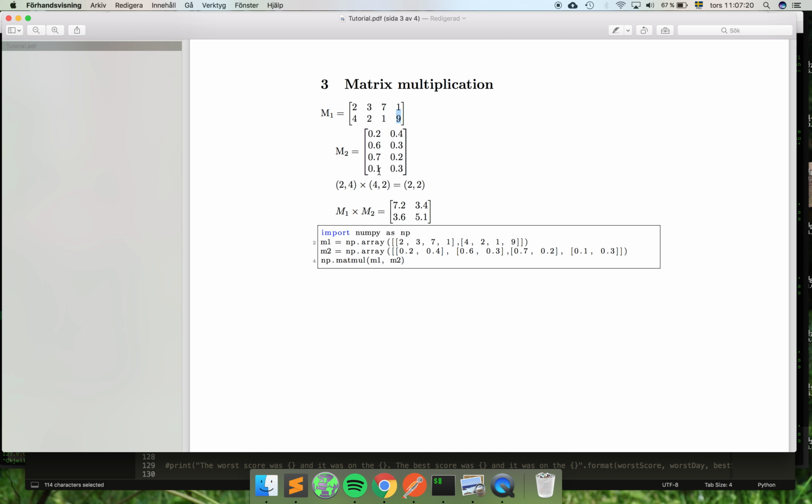And now we only have this left, so from the second row and second column, you would take 4 times 0.4, 2 times 0.3, 1 times 0.2, and 9 times 0.3, and then you sum them up, and that is going to be equal to 5.1. Right, so I suggest you pause the video right now and do this by yourself, maybe on a piece of paper. It might help you, so you see the mechanics behind this.